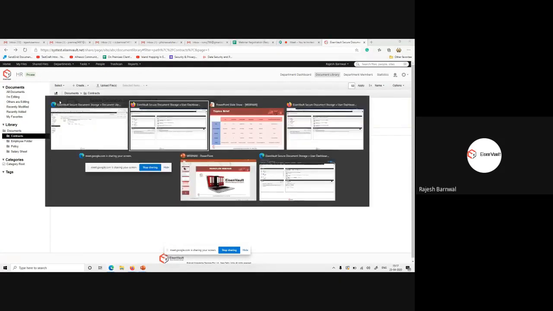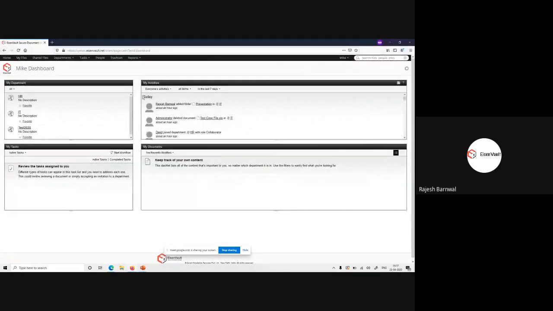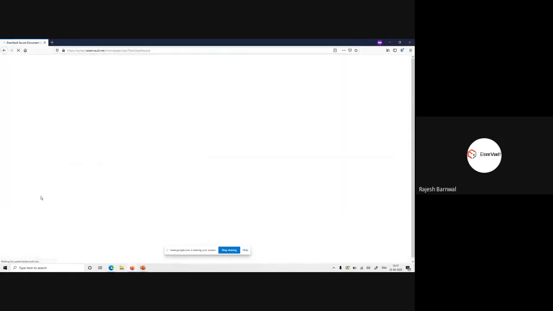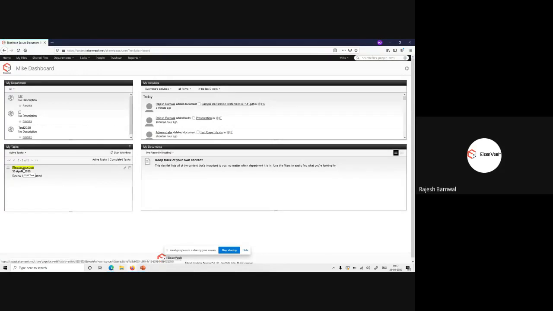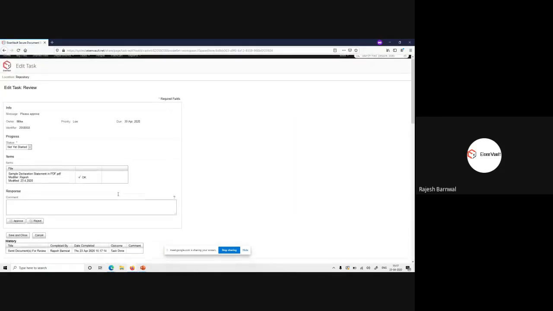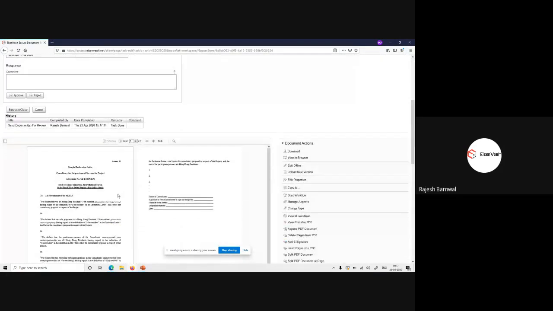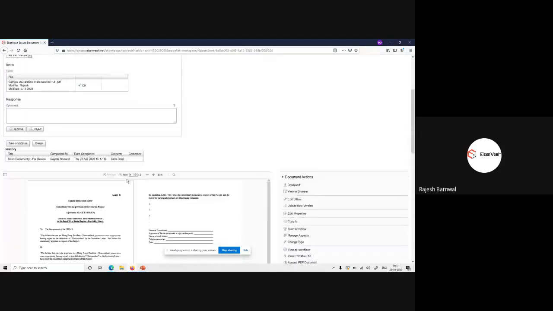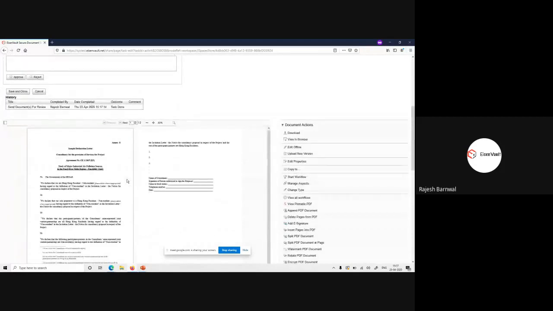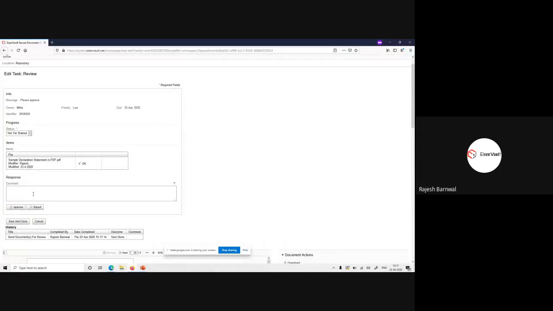Now switching to David, Mike, and Aaron. So firstly, I'll go to Aaron. Okay. So now you see Aaron received one task. Please approve. So this is the actual document. You can view it here. If you want to preview the document, you can check it from here. And let me add comment as approved and click on approve.